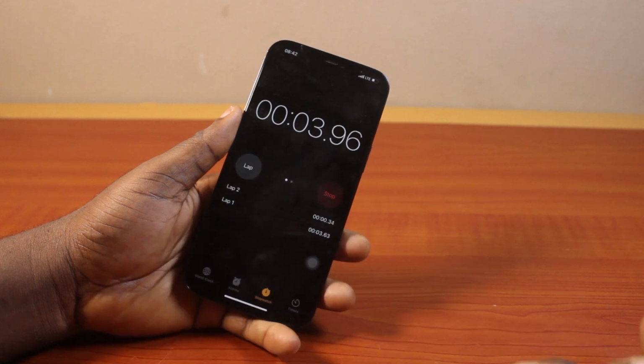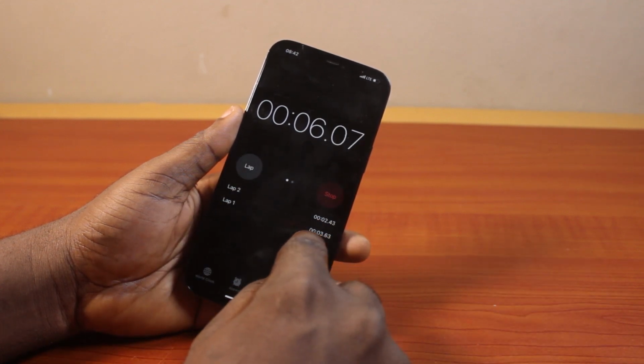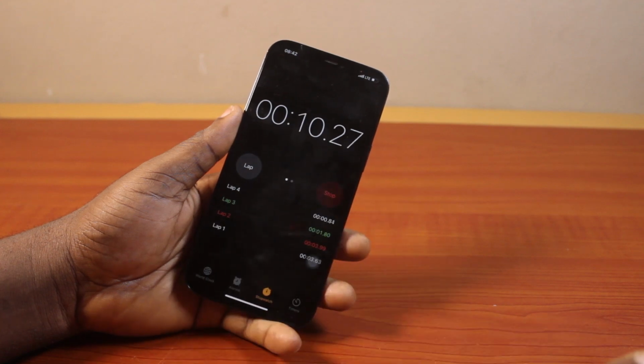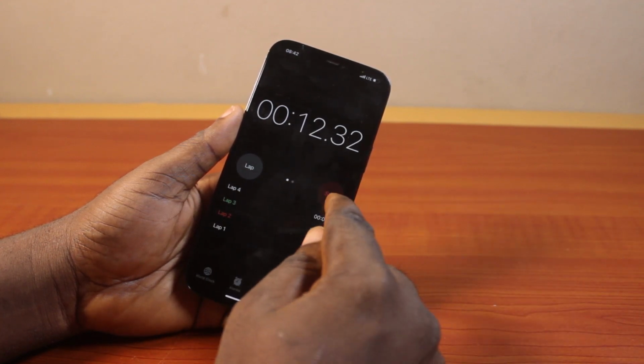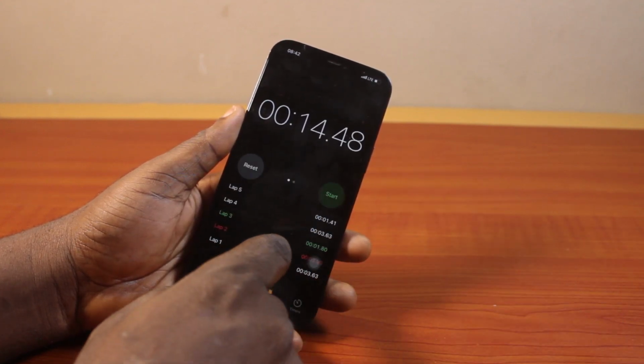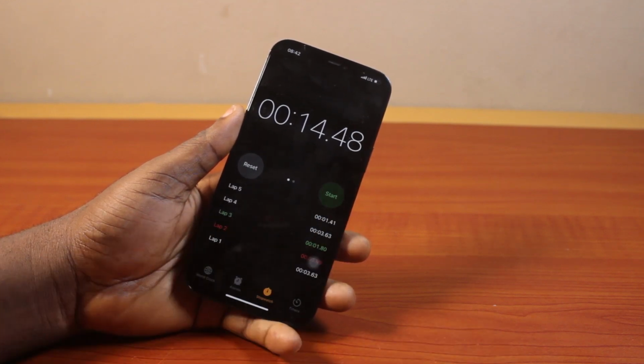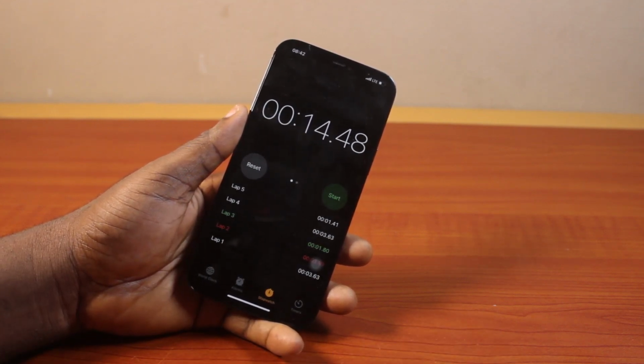Then you can lap it to set a different stopwatch for each of the laps, like this. And once you are done, go ahead and click on the stop button. Then you should have all your stopwatch laps, the seconds or minutes, all here. So that is exactly how to use stopwatch on iPhone.